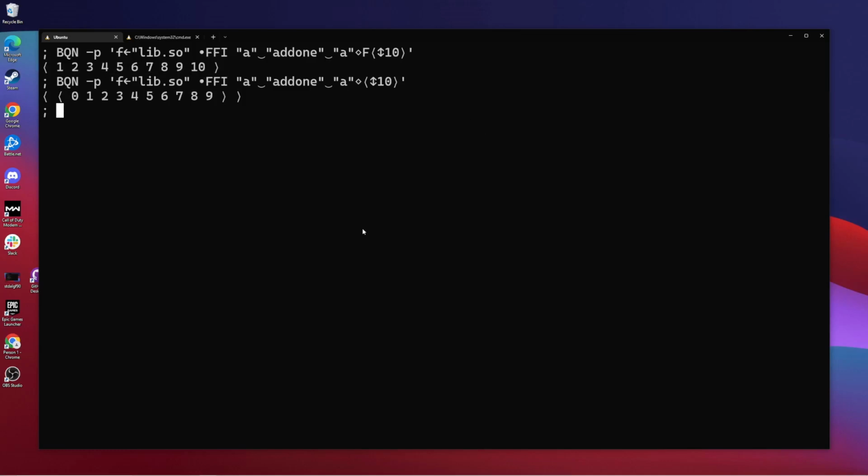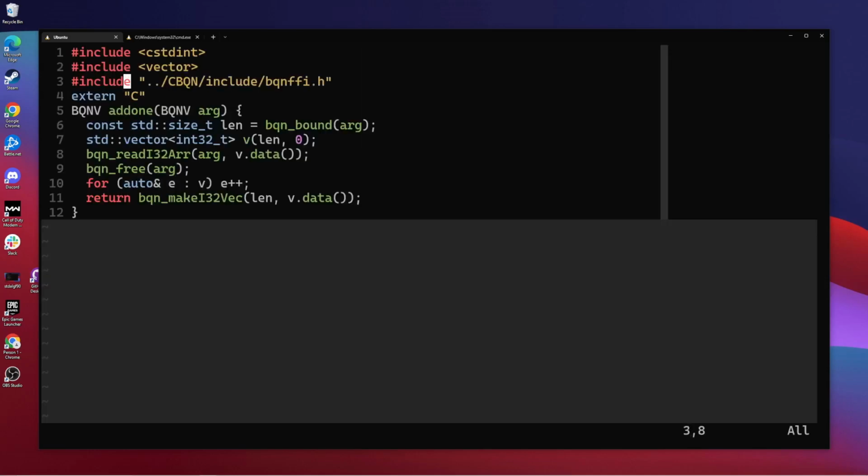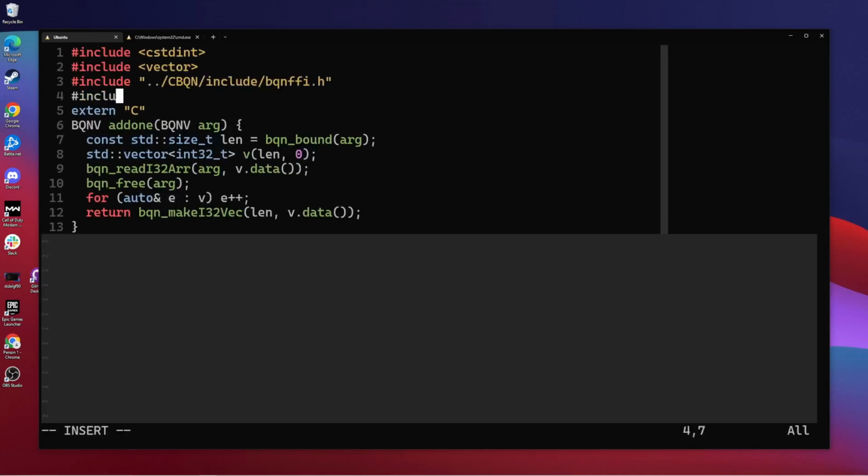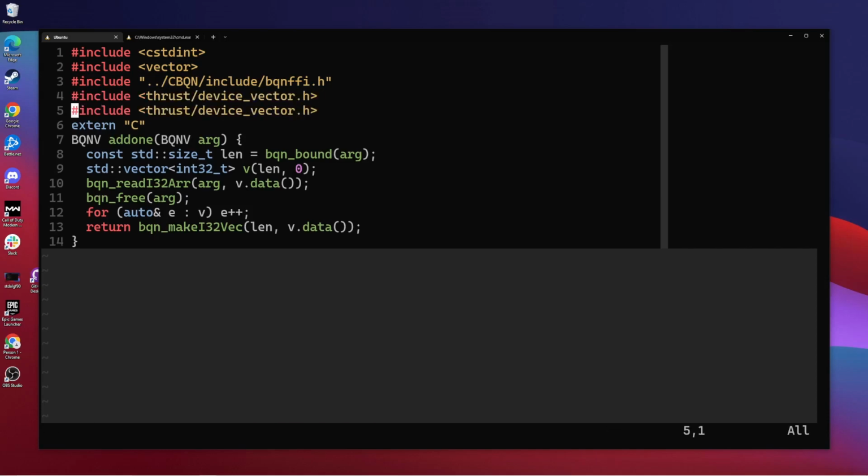Now in this last example, I'm going to do exactly what we did before, but I'm just going to do it with CUDA because I think it's really cool that we can now use CUDA directly in CBQN. So I'm going to pull up the exact same source that we had before, and I'm going to include some other headers. Before we were just iterating over the values that we loaded in from BQN, but in this case, I'm going to use the Thrust parallel algorithms to launch a device kernel to do exactly the same thing, but on the device instead.